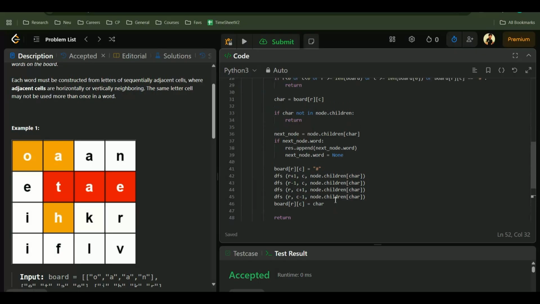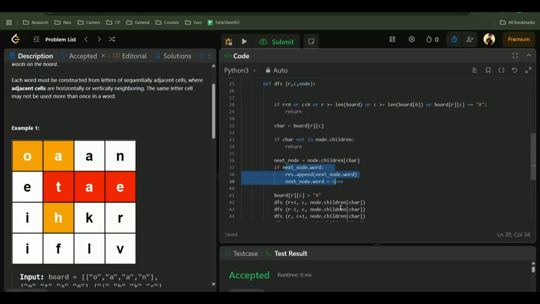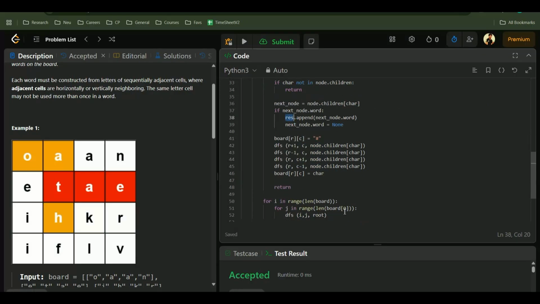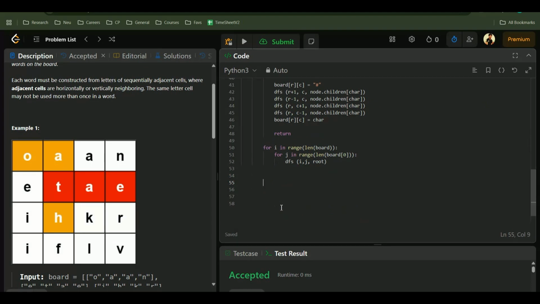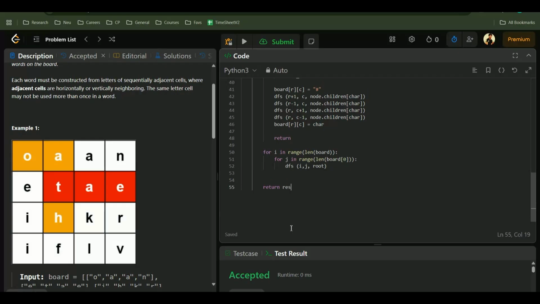Now finally, if the next node dot word hits this if condition, we know that all our results will be stored in result. So after we traverse everything, just return the result. That's it. If we do this, we'll be able to optimize it and get a solution. Let me submit this solution.